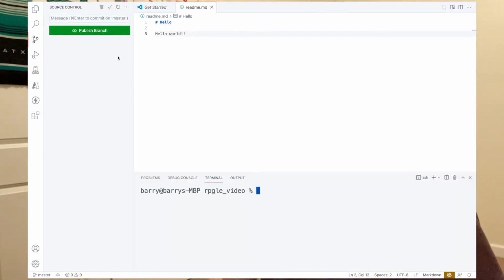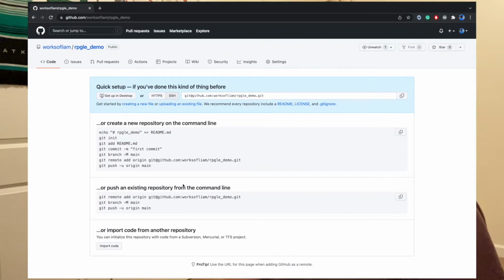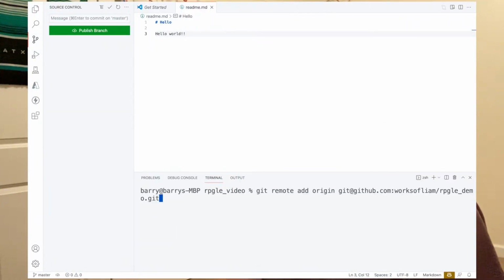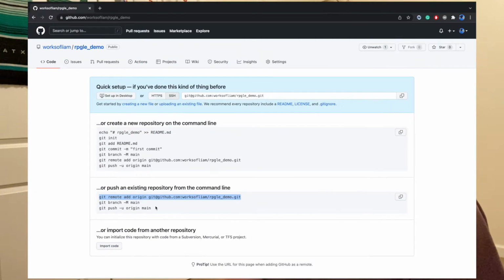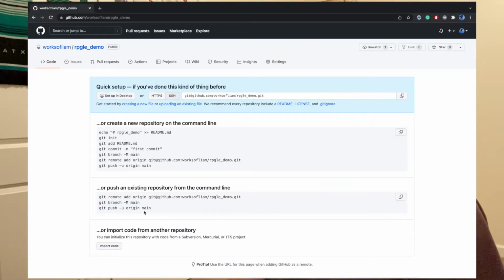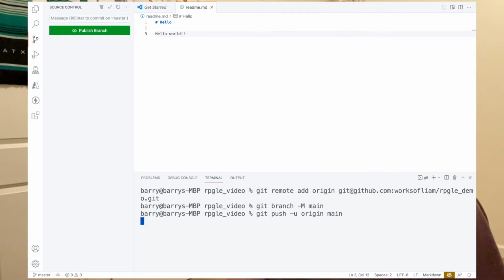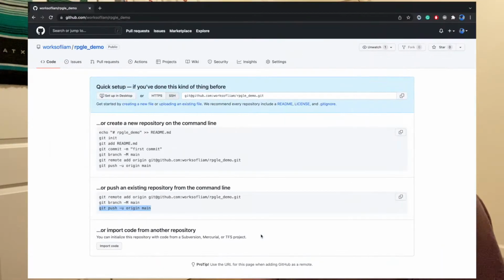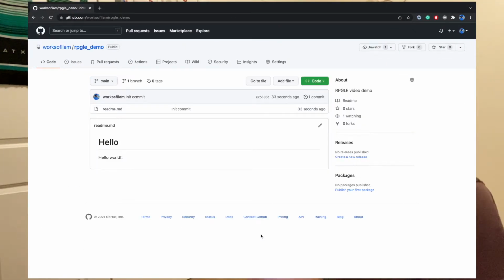That's going to be on my local machine, but now we need to push that up onto GitHub. Now I have the terminal open here, and really all I'm going to do is copy the commands that GitHub is telling me to use. So it's pretty straightforward. I'm going to copy that and paste it into my shell. That just adds the origin, the remote address for the origin. Then I'm changing the branch to main, and then I'm pushing main to the origin, which is the GitHub URL, and now it's on GitHub.